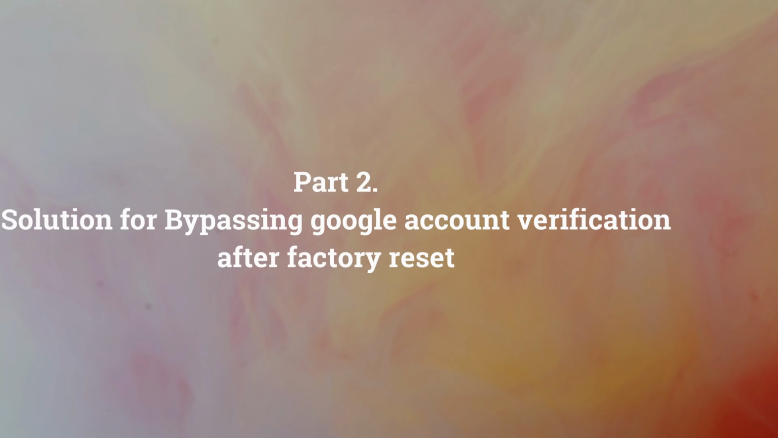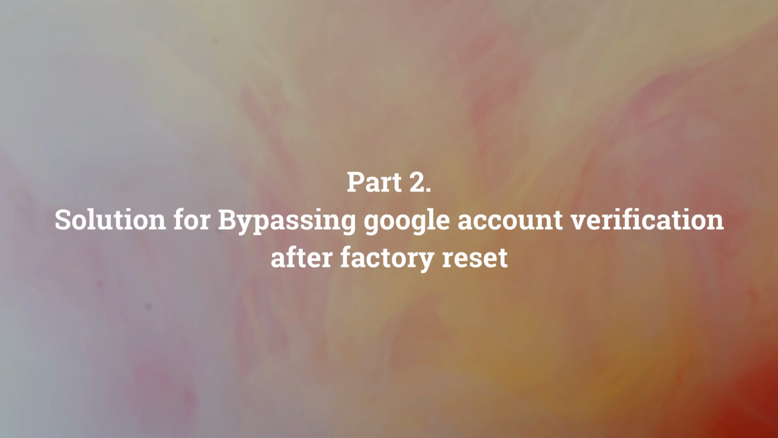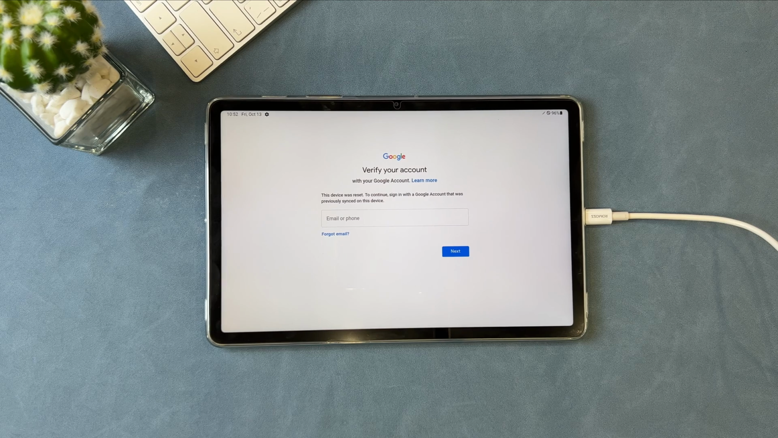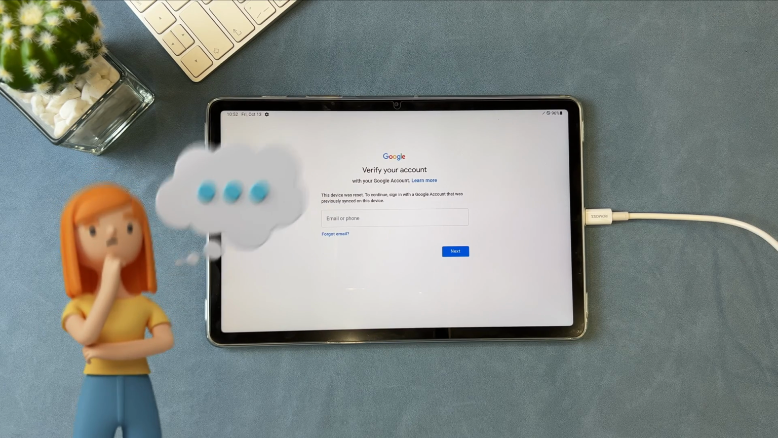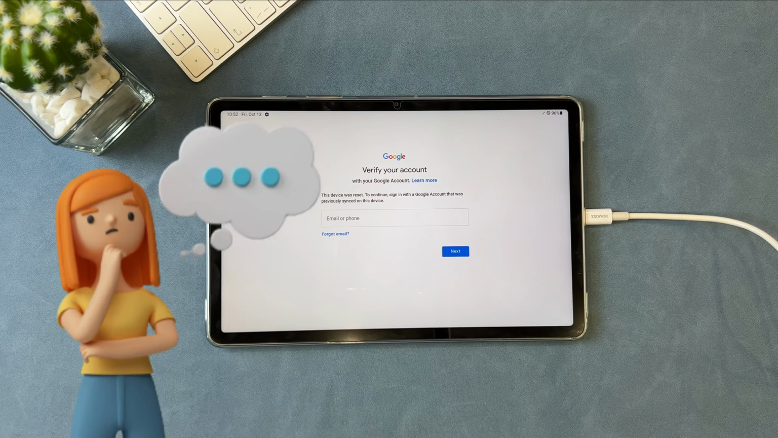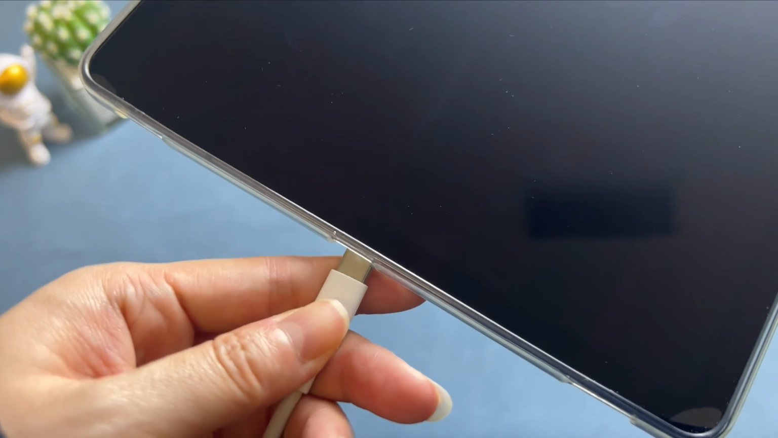In the second part, we will provide a solution for you if you are stuck on Google verification after factory reset of your tablet. If your tablet is signed in to a Google account, you will be stuck on the Verify Account screen. It is disastrous if you don't remember the passcode or you cannot contact the previous owner because the device was bought from someone else. So let's show you the solution.